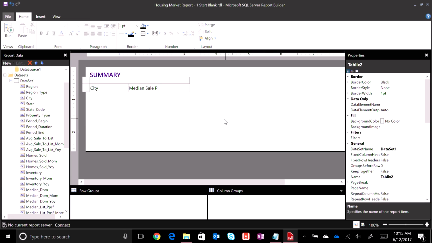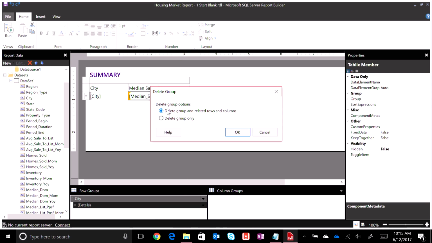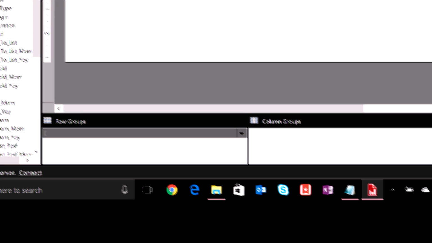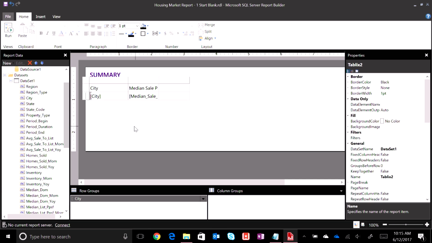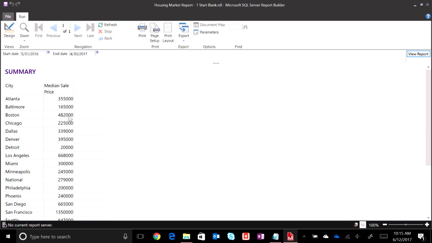So there are examples of when you want to do that and when you don't want to do that. In this case, I do not want to do that. So I will delete the group. And you'll see the purpose of this option here and why it's handy. So I'll just say, no, just delete the group only, leave the row intact. You'll notice no change in the table. But down in the row groups, I'm only grouping by city now. OK? So now, when I run this, OK, now I get one row per city.